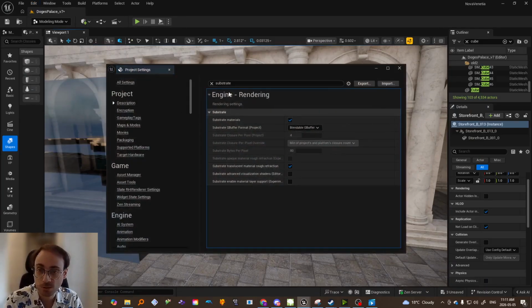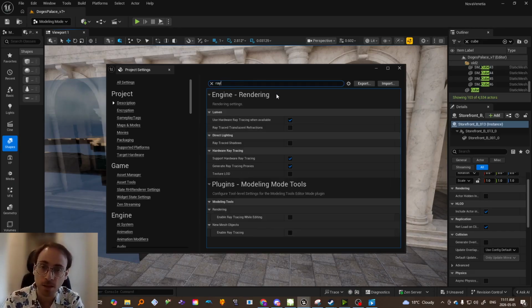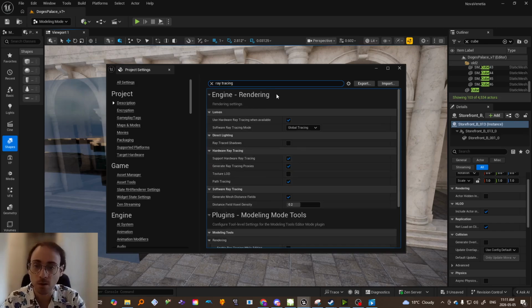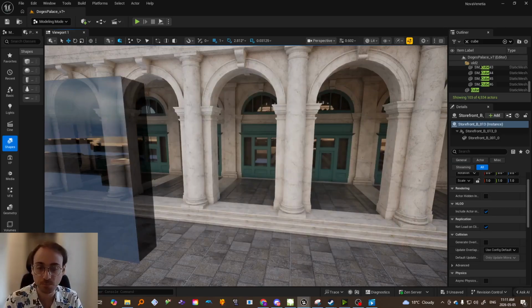So in order to do this, first of all, you need to make sure you have Substrate Materials enabled. This is enabled by default on new projects, but if you created your Unreal project on an old version, like I did, I think I was on 5.4 when I created this originally, so I didn't have this on by default, so make sure that's on. And you also need hardware ray tracing, so use hardware ray tracing when available, this one, and support hardware ray tracing. So make sure those are on.